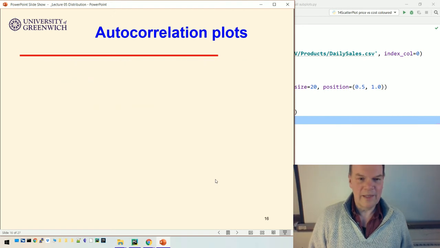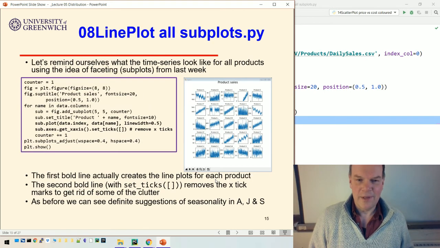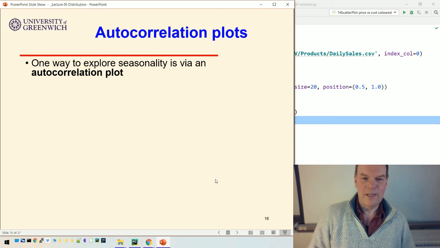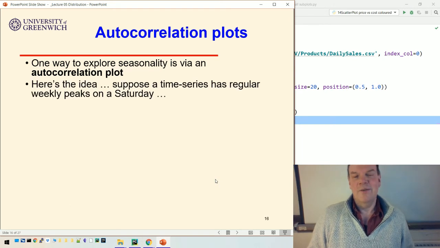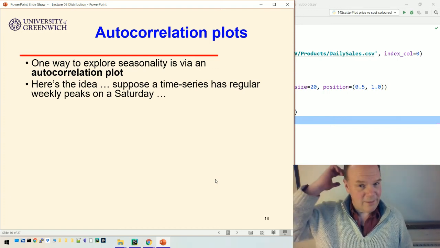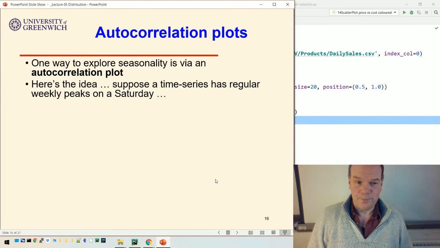Okay, but let's see what we can do to detect those things using a technique called autocorrelation plots. These are a way of exploring seasonality, this idea of autocorrelation, and it's a very smart idea, actually. So the idea is this: suppose you've got a time series that's got regular weekly peaks, say on a Saturday. So maybe it's something that sells particularly well on a Saturday.